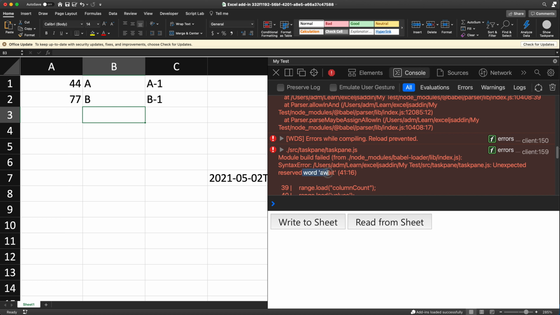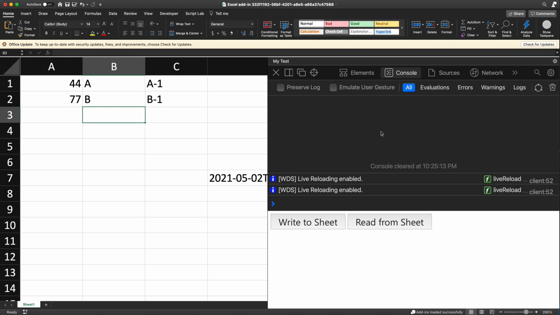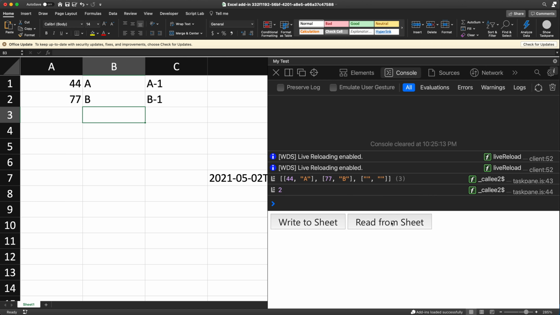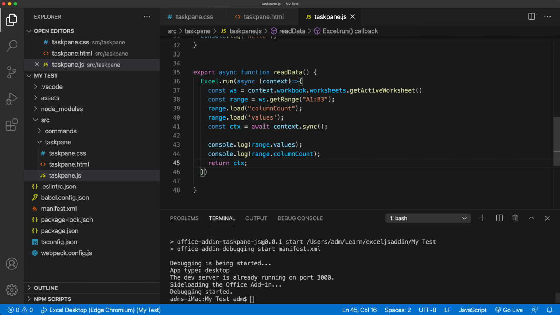Unexpected reserved word await. Why is it unexpected? I think it could be because here I should have done async function. Aha, there it is. Okay, great. So this will clean up this whole thing a lot. So we don't have to do that crazy stuff.